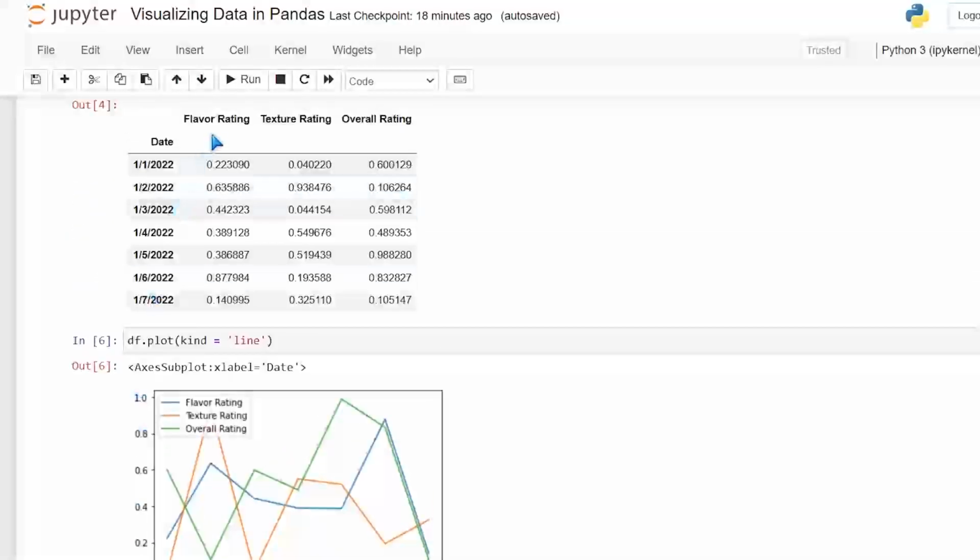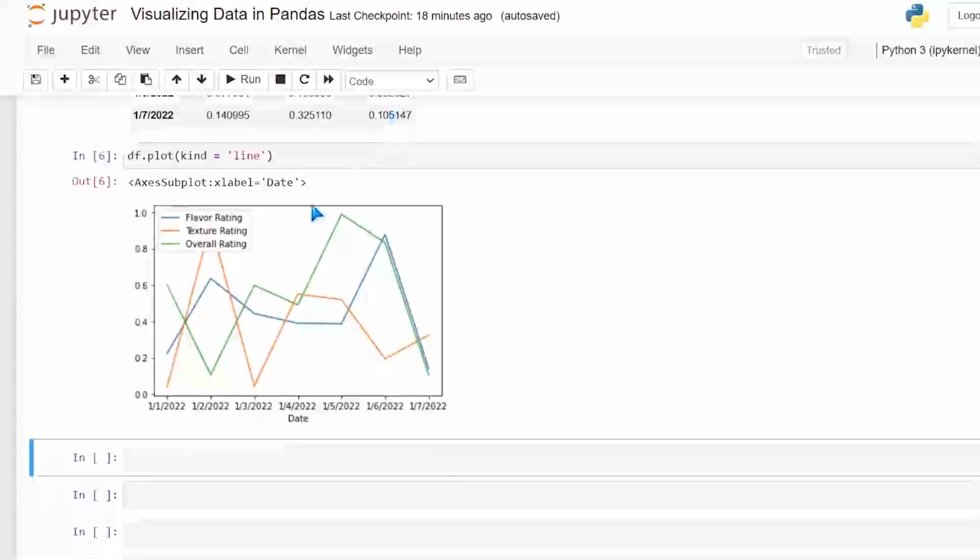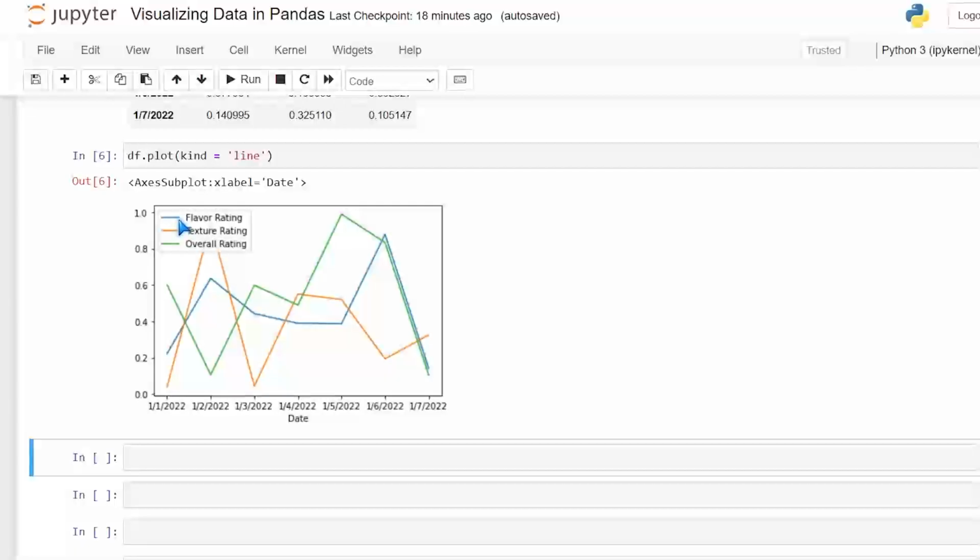It is visualizing all three of these columns. And it has this little legend right here. And we can specify where we want that. There is an argument to be able to do that. It also gave us these tick marks of 2, 4, 6, 8, 10.